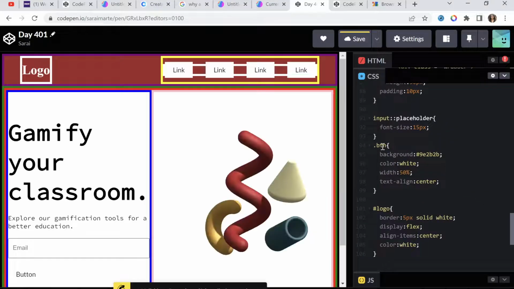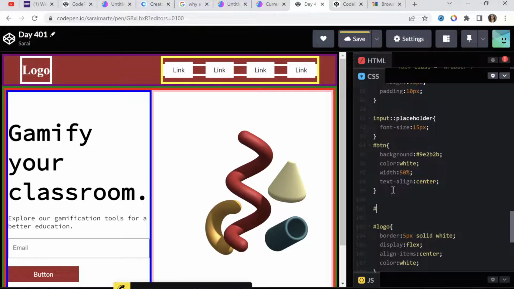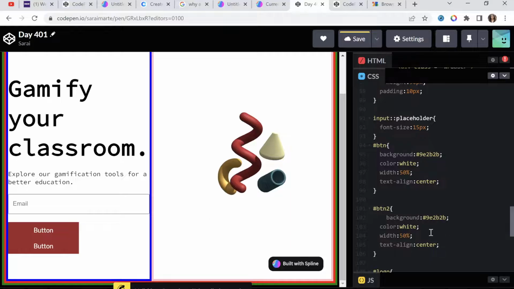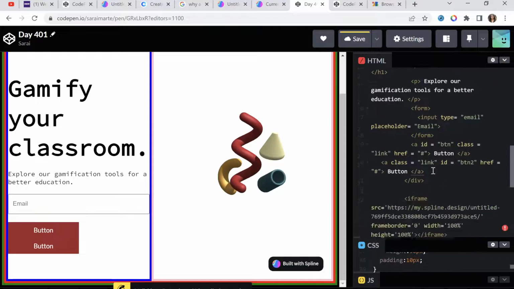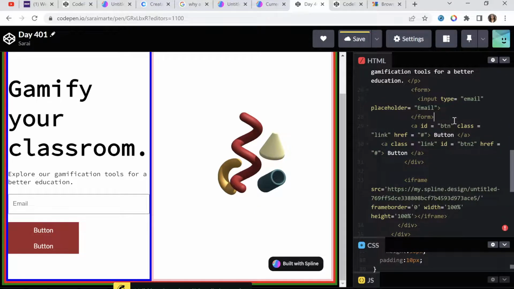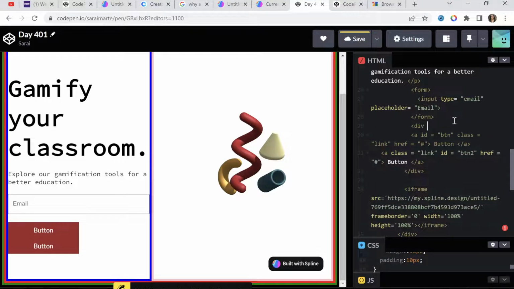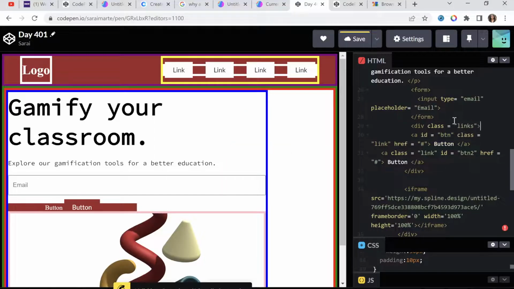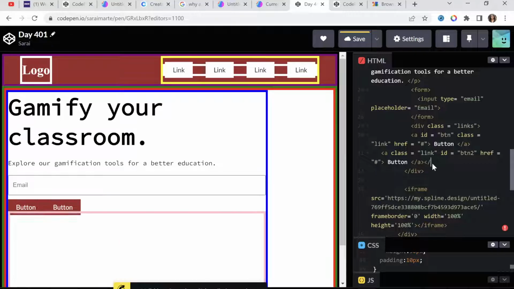So, go back here, hashtag BTN, and then hashtag BTN2. And I would just copy this since it doesn't want to let me use classes or whatever. And then 50%, 50%. I probably should have put that in a div. So let me do that. I'll do div, give it a class links, and end that there.